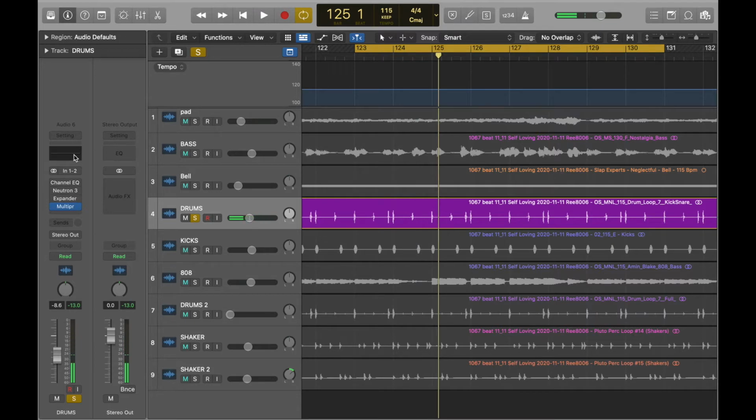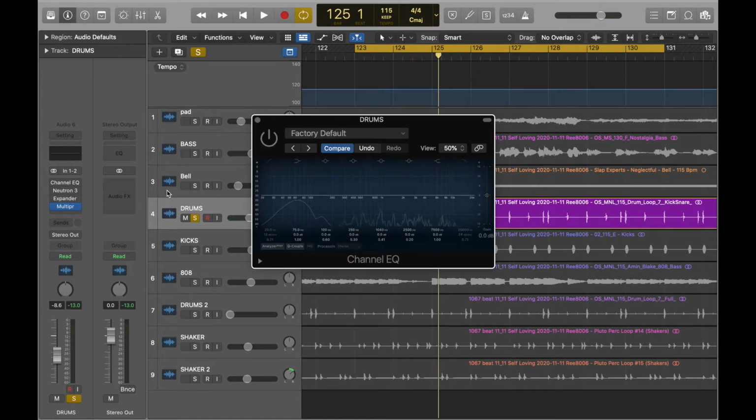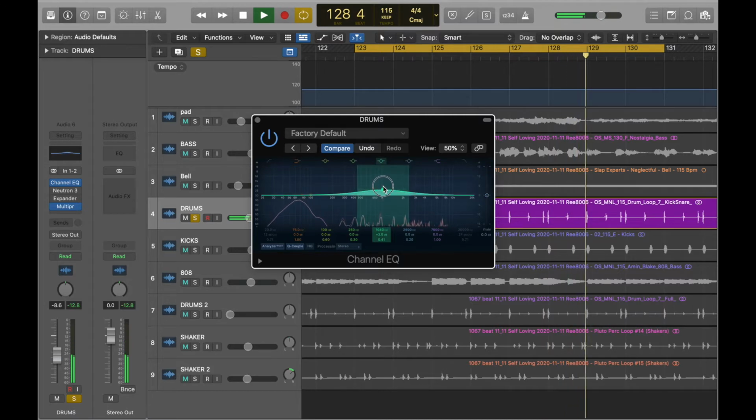So you can always EQ it to bring out certain things. So right here in this frequency range of 1040 hertz, let's bring some of that up a little bit. Already makes a major difference, okay?